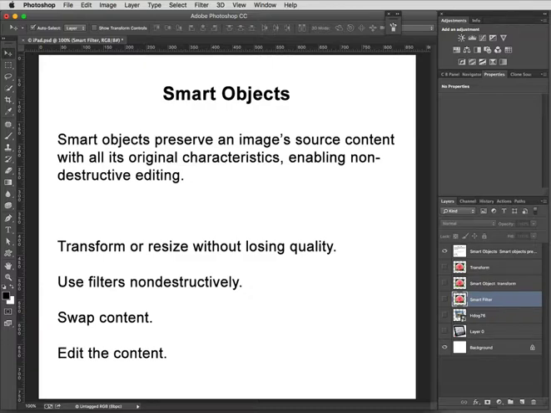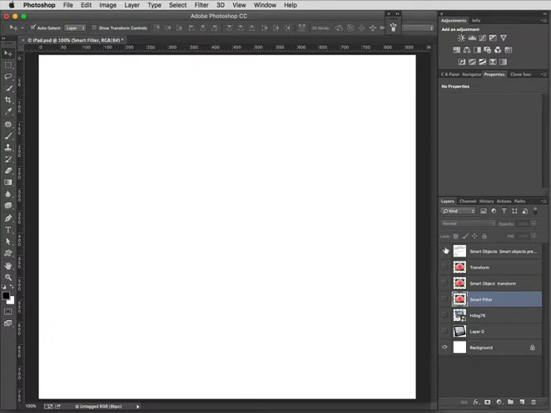So we're going to have a look at transforming without losing quality, use filters non-destructively, swap content, which is very useful, and edit that content. So first off, let's have a look at non-destructive editing.